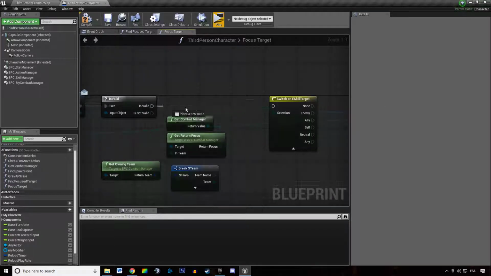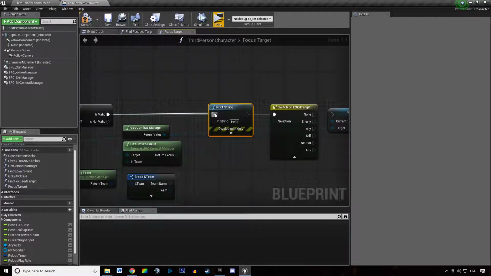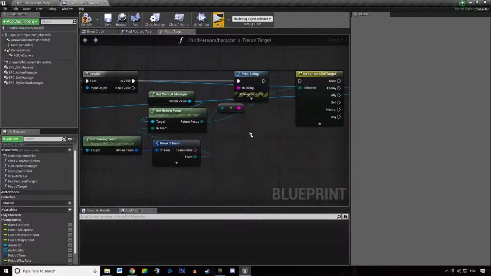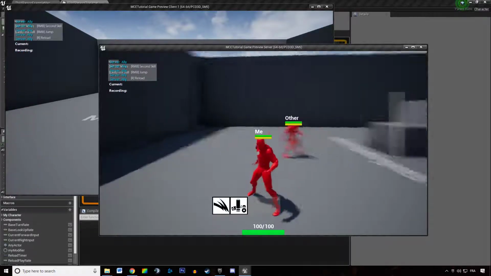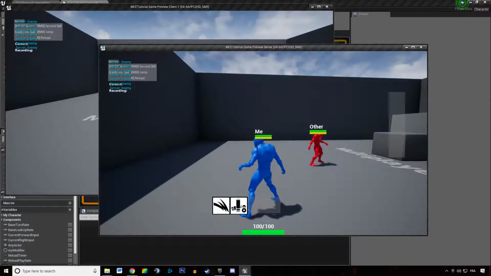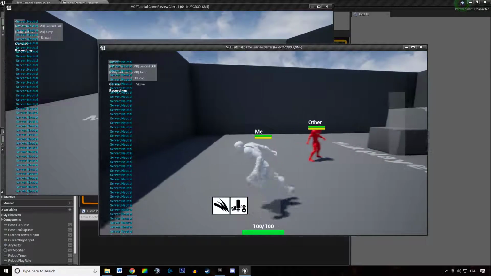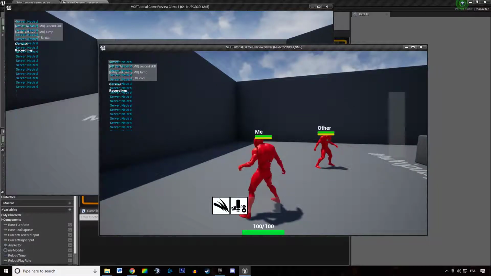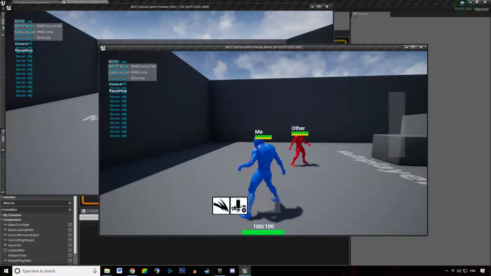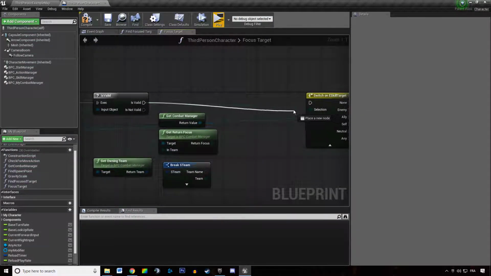And then for now we are just going to print the value out of the return focus node like this. We're going to hit compile, hit play, and it's always going to return ally if I'm looking at the other guy. But if I switch team, it's going to say enemy. If I switch team once again, it's going to say enemy. And if I'm going neutral, it's going to say neutral. And ally again. And enemy again. So you can see it's dynamically being updated.